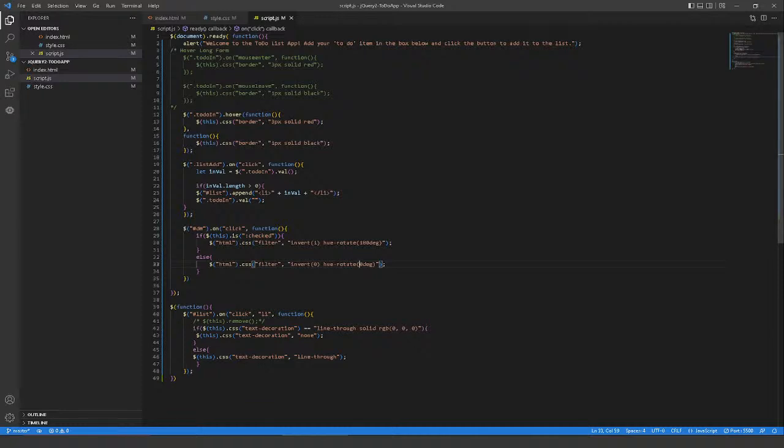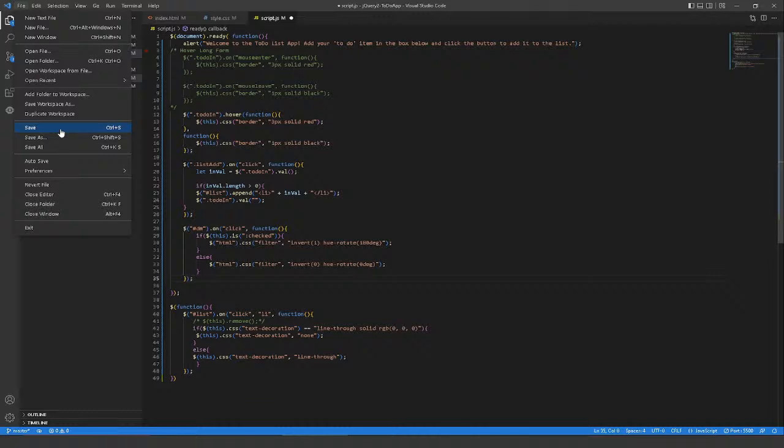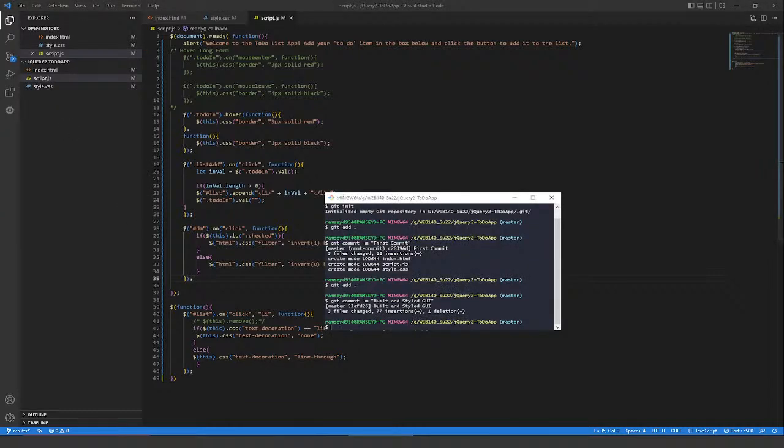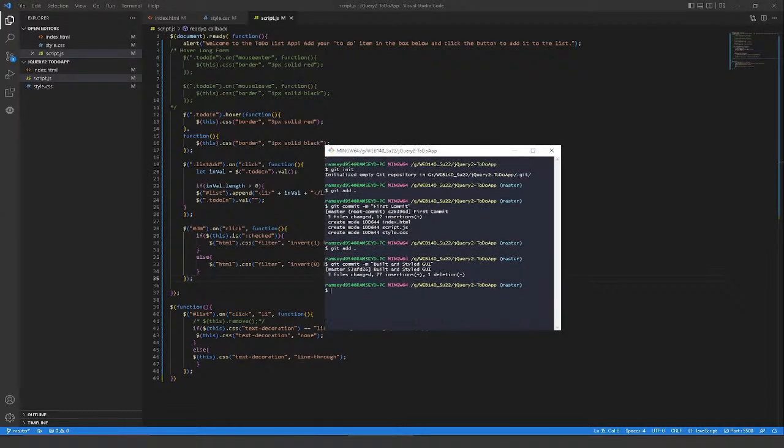But when we look at this, this is actually not a whole lot of JavaScript that we've written here. And that's thanks to jQuery, right? It's pretty easy to create this to-do list application just using what we've learned here. So now if we save everything, file save, we can go ahead and update our version here in our bash window, right? Git add period, git commit -m finished application.